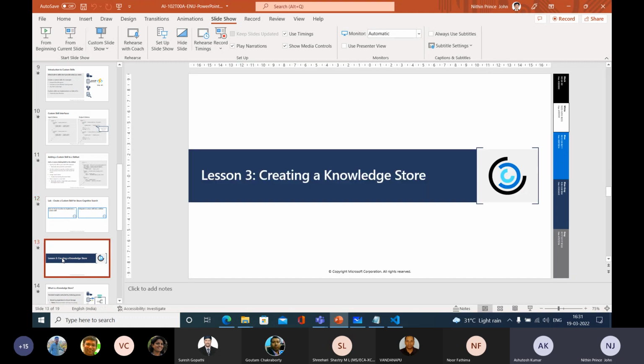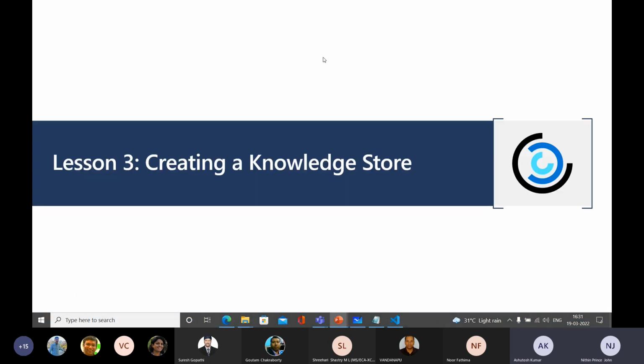So let's move to the last lesson of this AI 102. So how to create a knowledge store? How to create a knowledge store? So what do you mean by that, knowledge store? Up to this point, you have studied that from the documents.